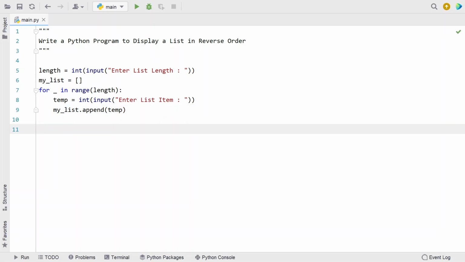Once we get a list into our runtime, we need to display the list in reverse order. Let's take a print function and here let's say, list in reverse order is, dot dot dot.